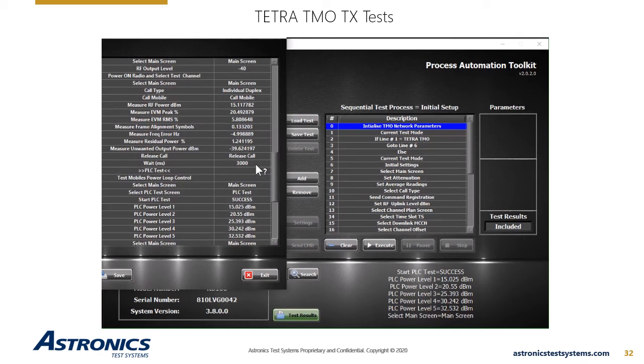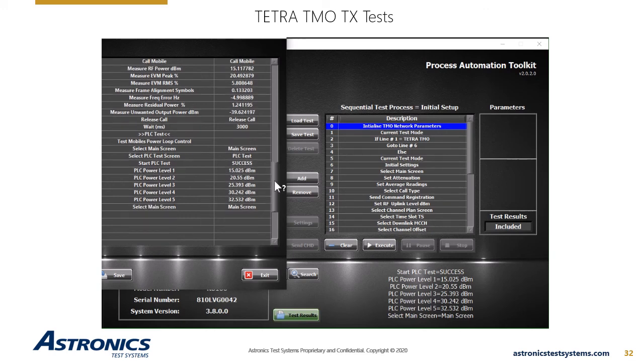Now wait 3 seconds for it to run through these tests, which is plenty of time for those tests to take place, and I drop into the PLC test, programmable power loop control, sorry, and we can see it runs through and steps through. Effectively what we do is drop the RF power by a certain amount and expect the power loop control to power up in 5 dB steps. So it started at 15, we dropped the signal RSSI level going to the radio, and it developed 20 dBm, 25 dBm, 30 dBm, and the max of 32.5 dBm.